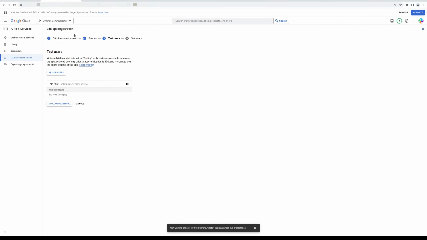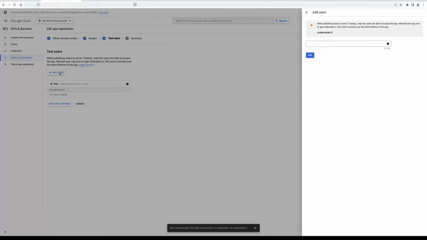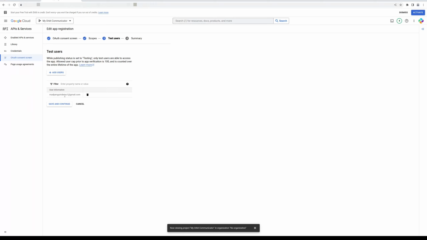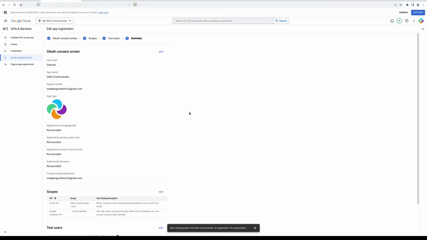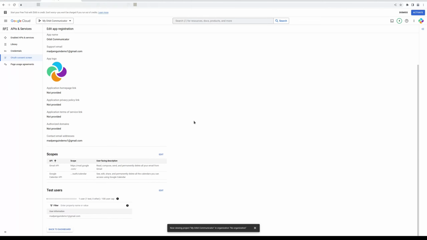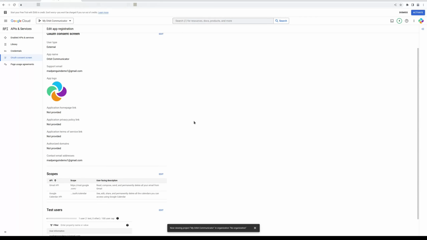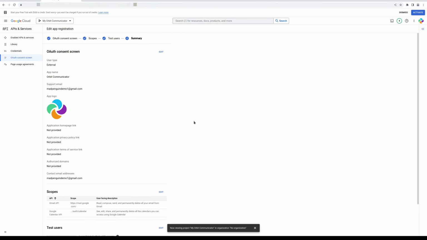And the next thing we need to do is to authorize ourselves to have access to it. So we'll do add users, and we'll add in my email address in this case, and do add. So that's added that there. Save and continue. Now this looks very complicated, but unfortunately this is the way that you access the Google API. So now we've created the consent screen, we need to go to credentials.